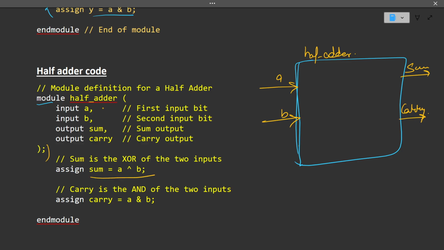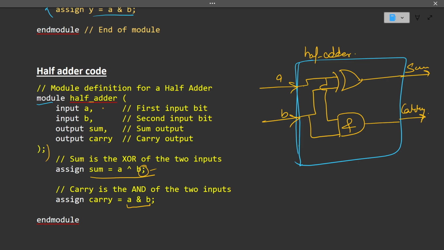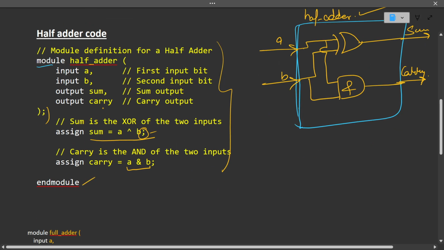What is the functionality? Assign sum as A XOR B. So we will have an XOR gate, A XOR B, and assign it to sum. Then we have one more statement. See, there is a semicolon, which means this statement has been terminated. Then assign carry with A and B. So we need to perform AND of A and B and assign it to carry. So this is the half adder, whose code is written like this. And then at last, end module.